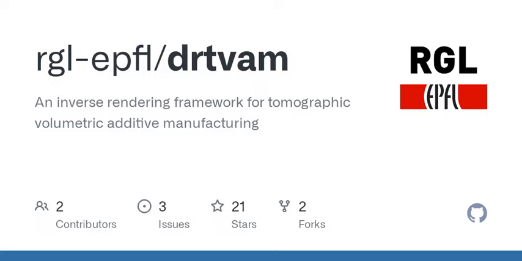But it doesn't stop there. DR-TVAM supports arbitrary vial shapes and projector motions. This flexibility means you're not just limited to standard objects. The system can adapt to whatever unique challenges you throw at it. It's like having a highly customizable tool set that empowers creators, or should I say manufacturers, to think outside the box.